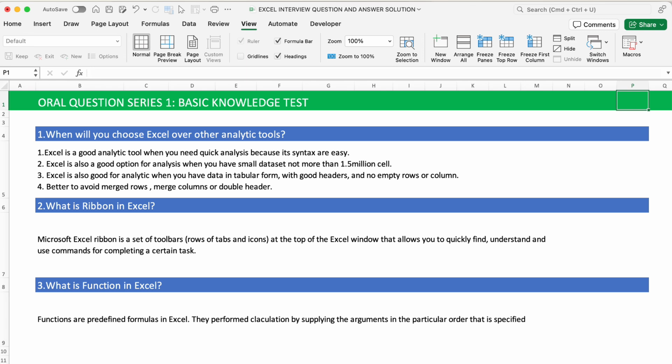Lastly, the third question for this first set is, what is a function? A function is a predefined formula in Excel. They perform calculations by supplying the arguments in a particular order that is specified. We have so many functions in Excel. We have used some in our previous example.